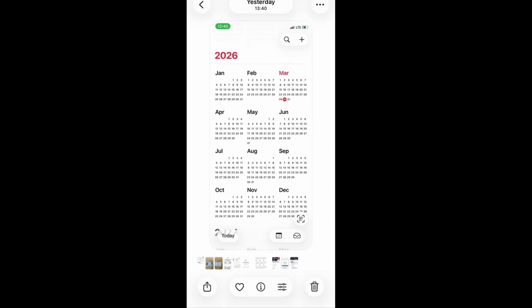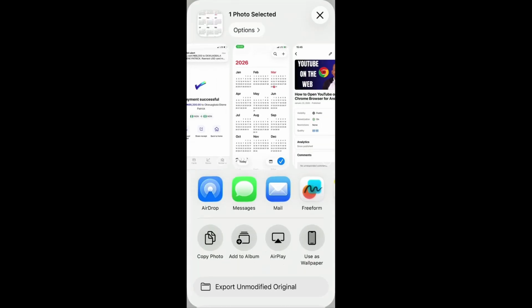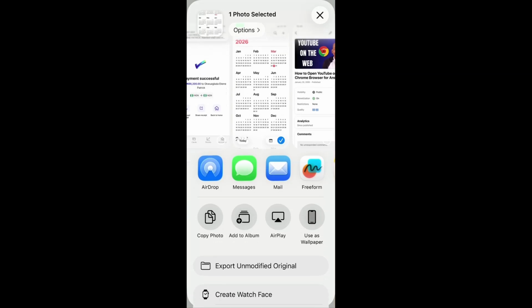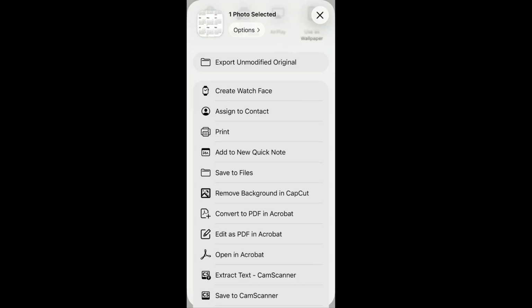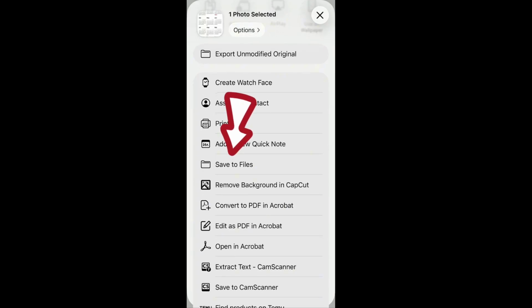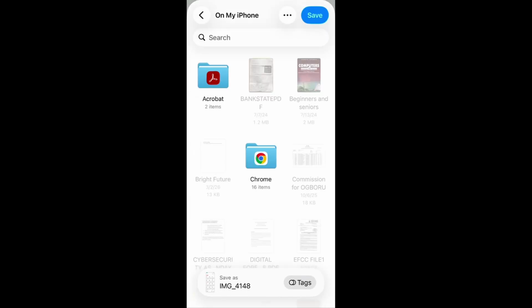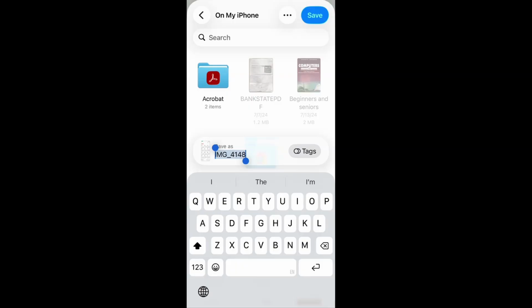The first step is to tap on the share icon, which is at the bottom left. On tapping on that, you'll be provided with some options. Drag up, okay? Then select the option of Save to Files. Then give this file a name. So I will tap there and give it a new name.